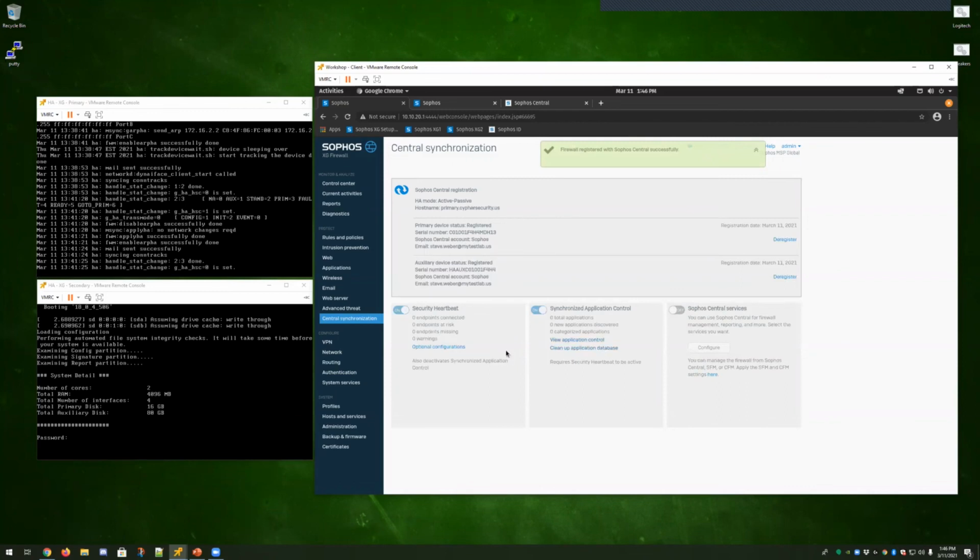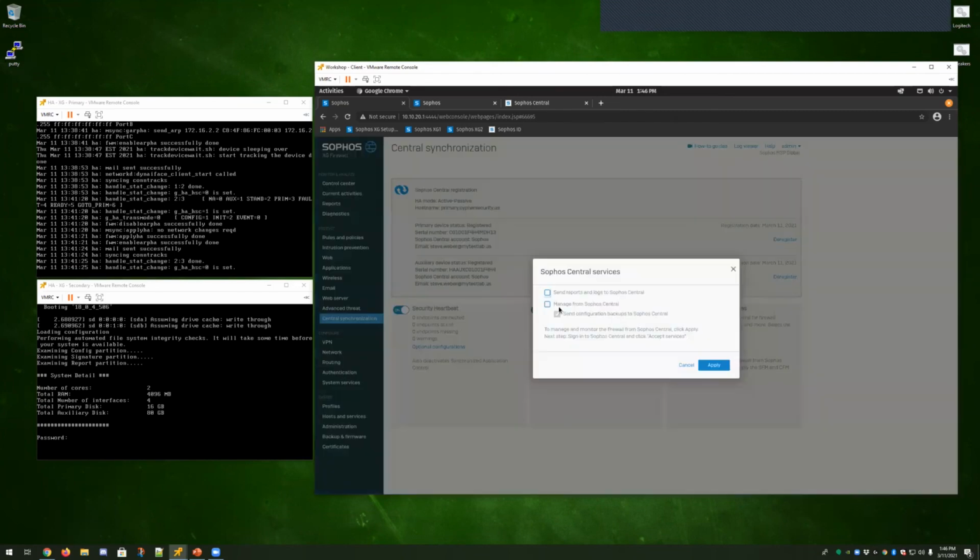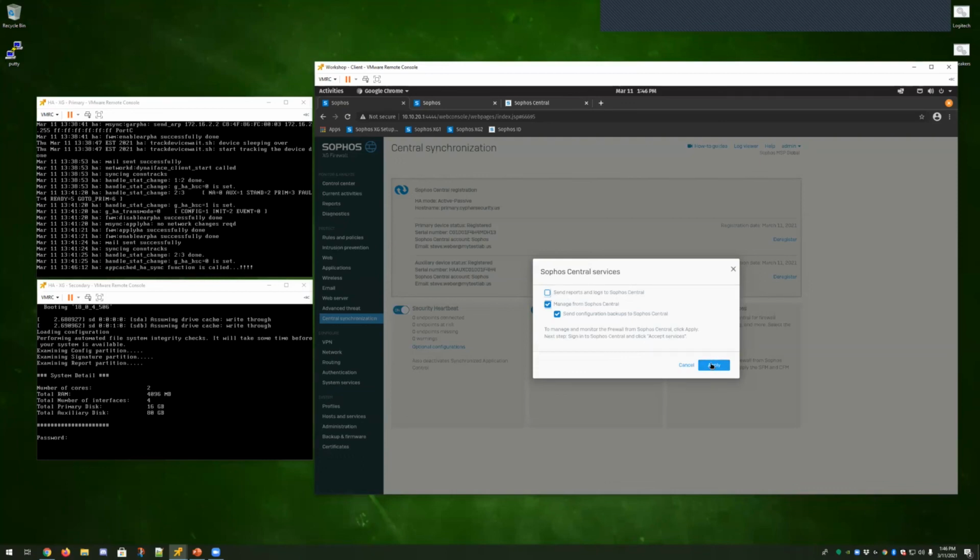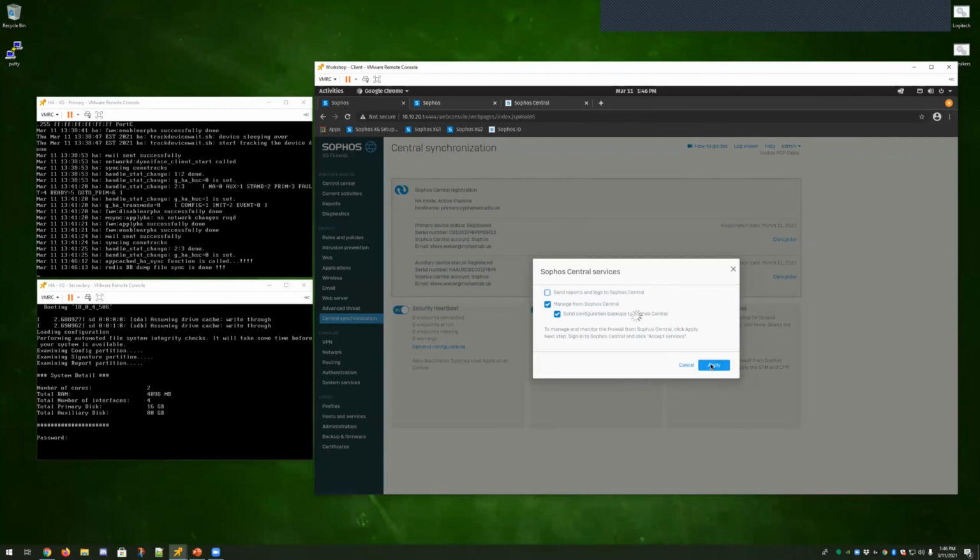Now, just like the standalone unit, it is only going to turn on the security heartbeat and the synchronized app control. The Sophos services still need to be enabled. So we're going to go ahead and enable the Sophos services, and we're going to turn on management. Now, if you wanted, you could also send reporting. Since I'm not doing any reporting for this device, it is just a test device. You can send your reporting logs up to Sophos Central as well for the central firewall reporting. We're going to go ahead and hit apply.